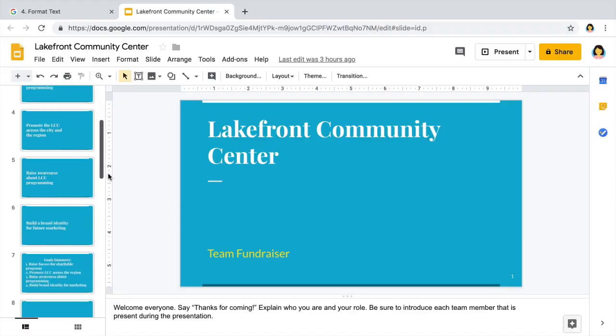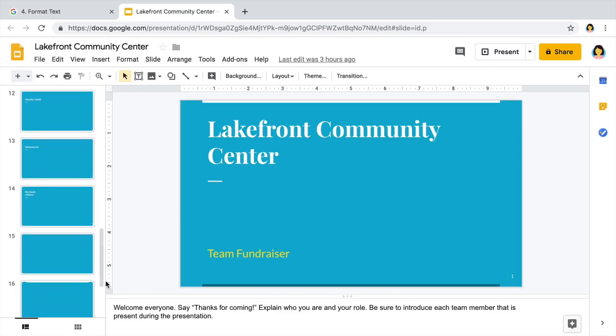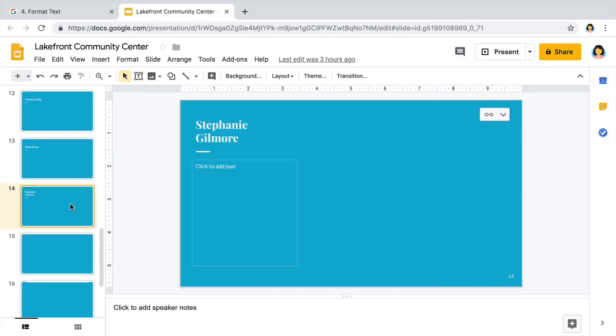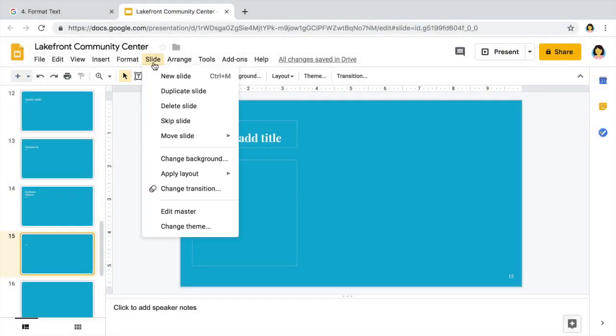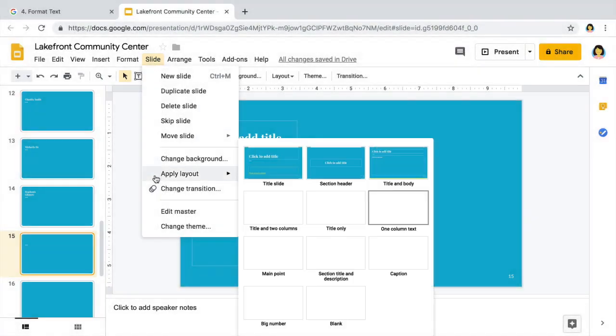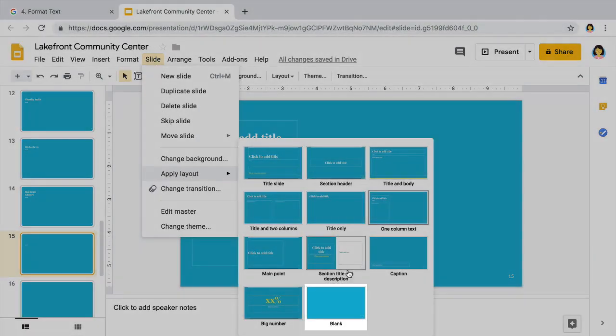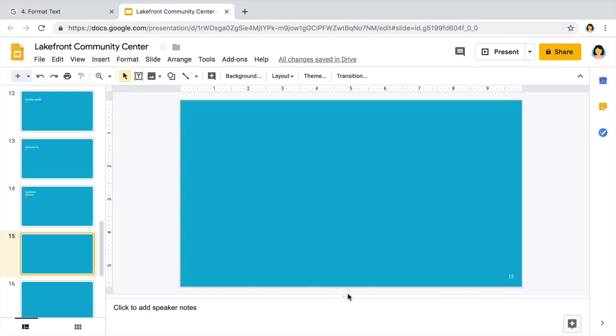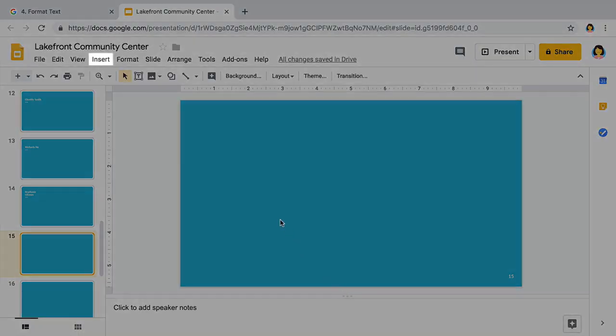To get started, add another slide to the end of your presentation. Choose a blank layout for this slide. A blank layout allows you to add your own text boxes anywhere on the slide. Add a text box to your blank slide.